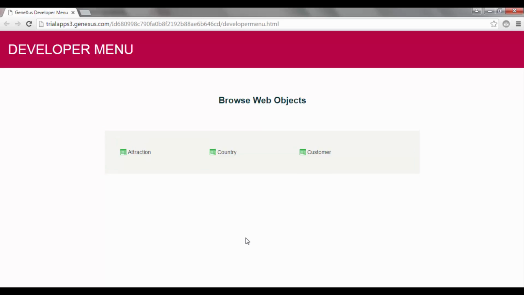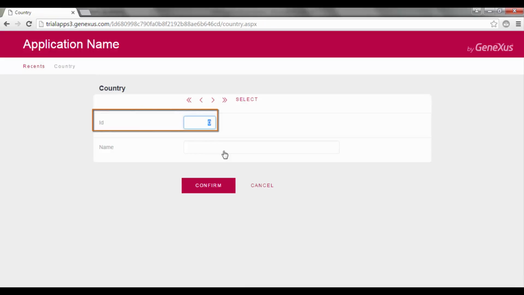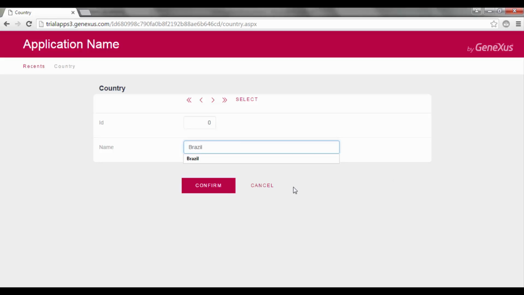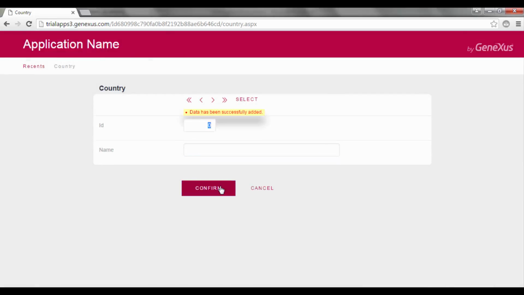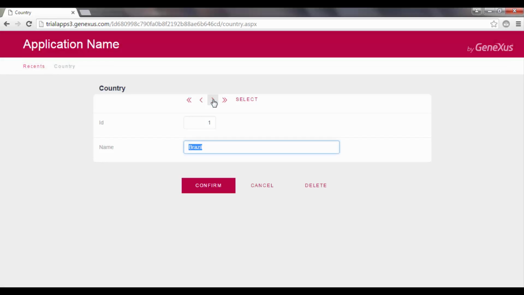Now we have links to work not only with clients, but also with attractions and countries. Let's add data about some countries. Since the country ID attribute was previously defined as belonging to the ID domain, and this domain has the auto-number property set to true, we don't have to enter a value for the identifier, because it'll be numbered automatically. We add Brazil, France, and China. We browse the data to confirm that they've been numbered. And we execute the attraction transaction.